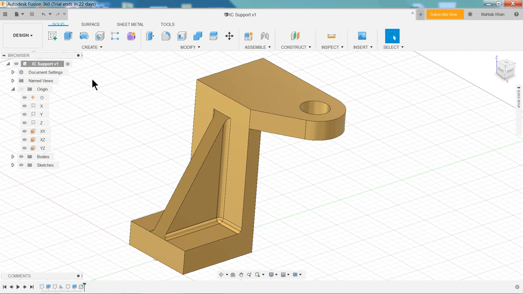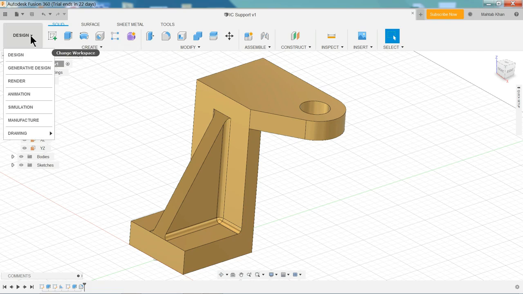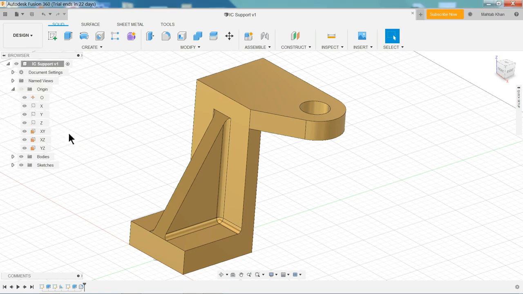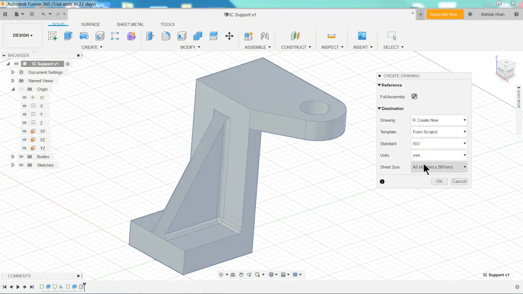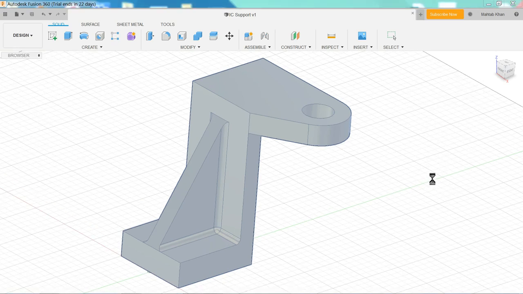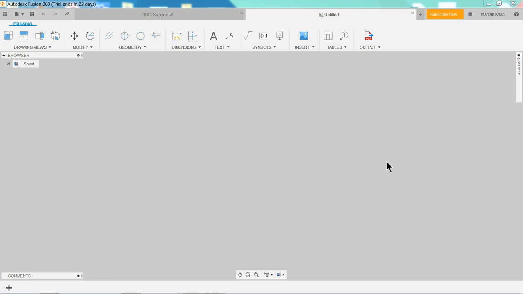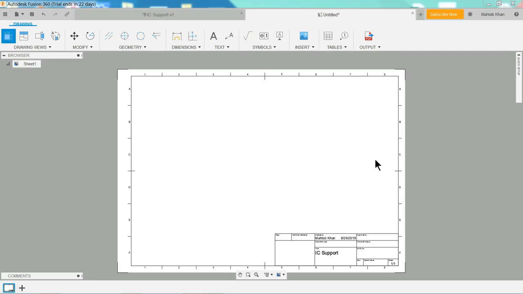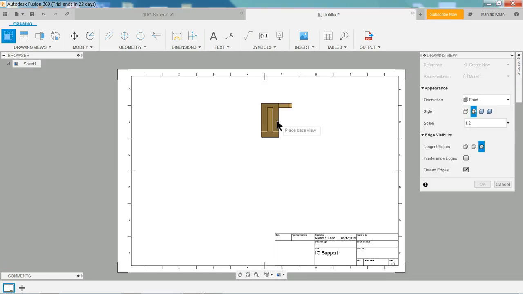Even if we want to create a drawing from the design, simply choose New here. This is a single part, so no need to check or uncheck, that doesn't matter. From sketch standard we have to choose, so we will keep ISO millimeter and A3 size. Okay, now it will ask you to drag. Now this is your sheet.